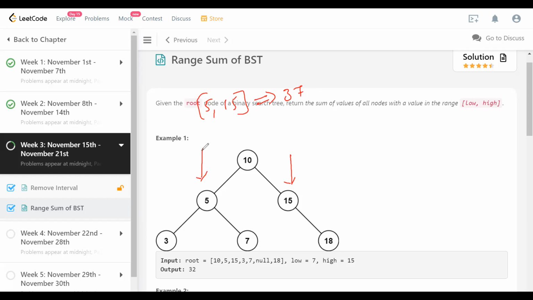And so how do we solve this one? We can just go recursively on every node, and if it falls in the range we can add that, but in that case we're going to visit every node. We don't have to if a whole subtree doesn't fall in the range. So that's how we are going to make it a little more efficient, right?